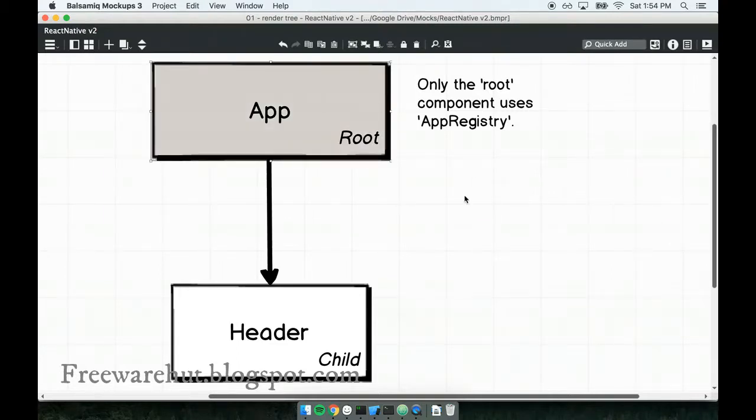So right now, because the first component that gets rendered to the screen is the app component, we refer to it as the root component. So the app is the root component. Then every other component that the app one shows is referred to as a child component. So pretty soon we're going to tell the app component to show the header one, so we'll refer to the header as a child component.